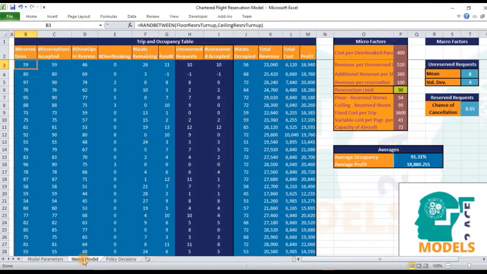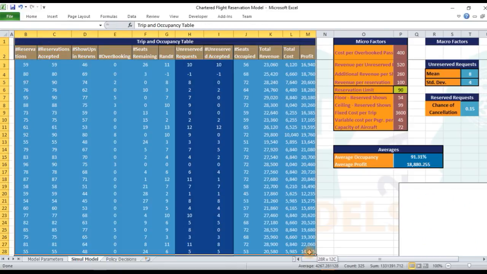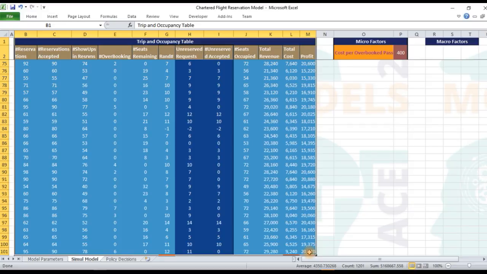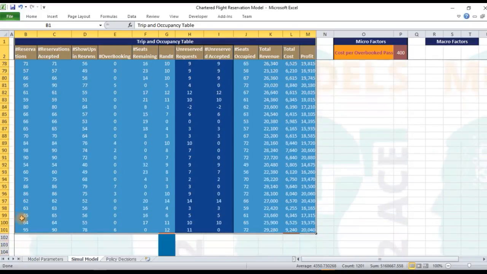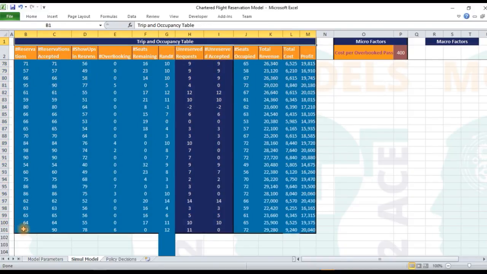In this second tab, titled Simulation Model, our model is contained in this table, titled Trip and Occupancy Table. The model simulates 99 trips along these 99 rows. Let us examine data for the first simulated trip.